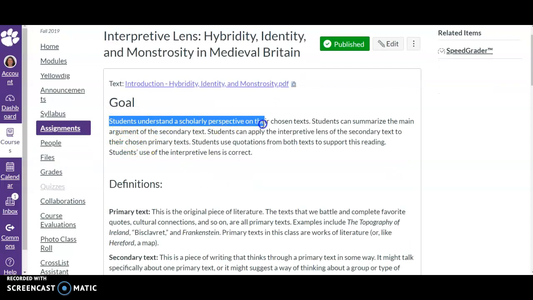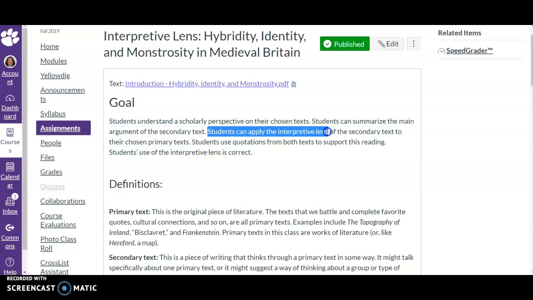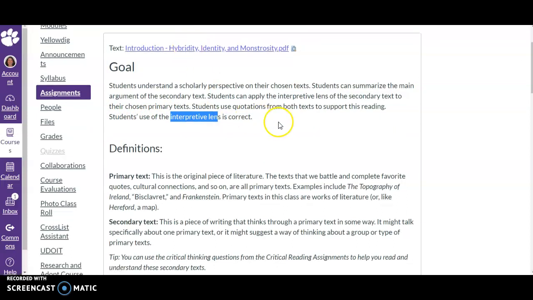The goal of this assignment is to understand a scholarly perspective on your chosen text. I want to see that you can summarize the main argument of the secondary text. As you're reading, think through, what is this author saying? What is their main argument as they're thinking through this interpretation? Then I want to see that you can apply the interpretive lens that the scholar is using to the primary text that you choose. You will choose quotations from both the primary and secondary text to support your reading, and I want to see that you can use the interpretive lens proposed in the secondary text correctly.